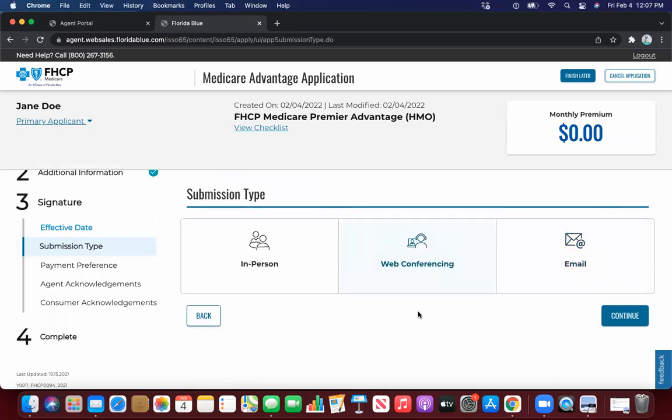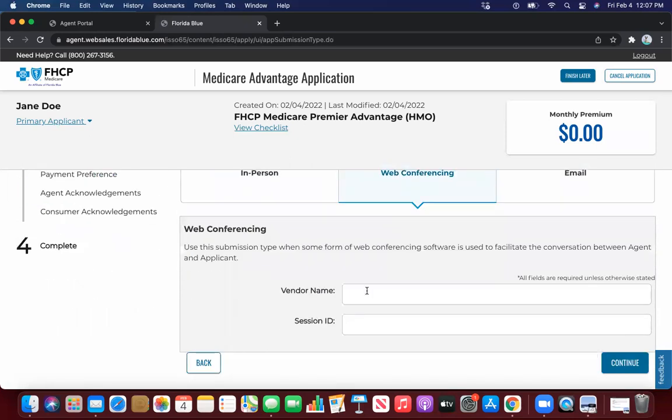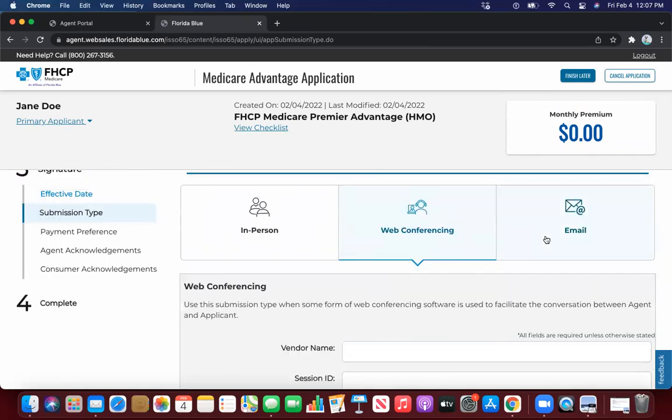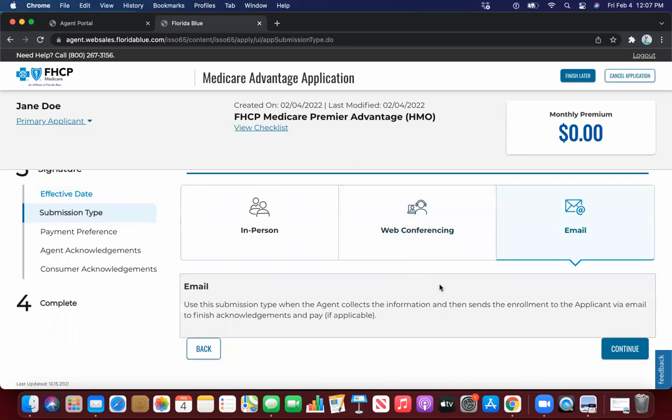Whether we're doing it in person, web conferencing, or email. If we're doing it web conferencing like we're doing now, we would select that and we would put the vendor name, like Zoom, and put the session ID that you're given. If you're doing it by email, they're going to be sent an email, and at time of submission you're going to be given a passcode. And then on that email they receive on their end, they're going to have to input that passcode in order to get into the application for electronic signature.